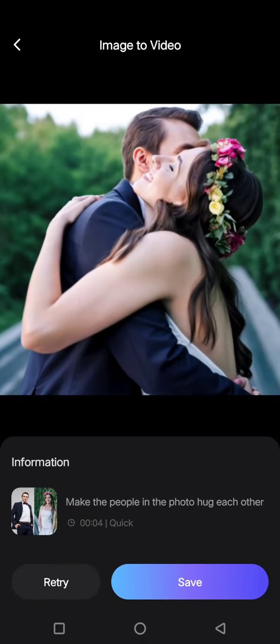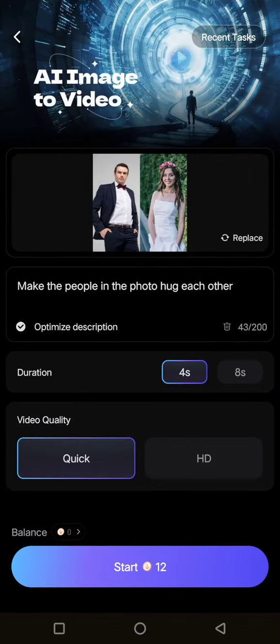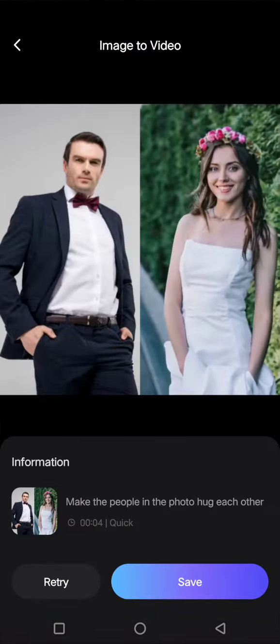And this is it. I kind of like the result, but I think the duration is too quick, so you can use the 8 seconds one if you want to. So basically this is it.